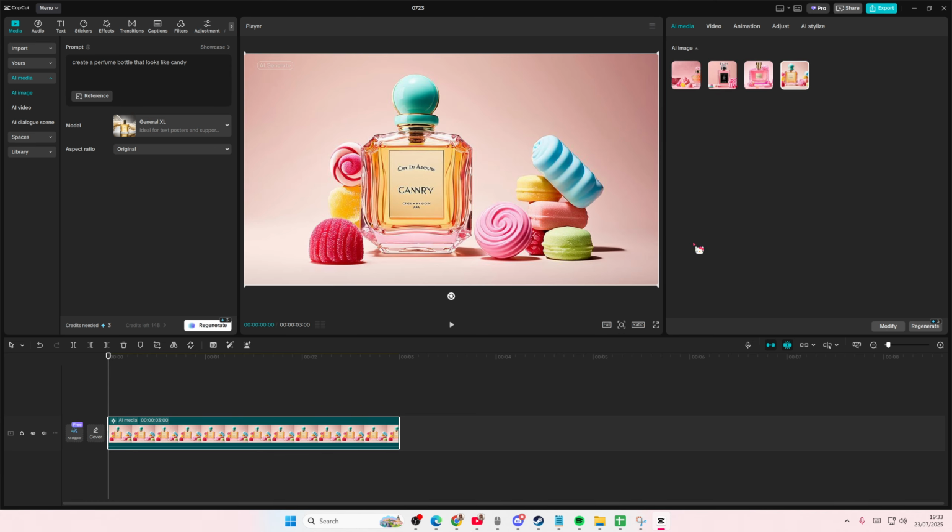Oh, that's cute. And then you can even like modify and regenerate it, but I'll need 3 more tokens, which I don't have. But yeah, that is it. That is how you can generate stuff on CapCut.